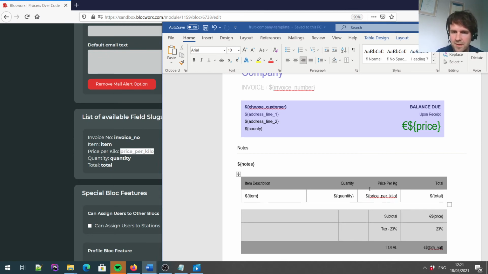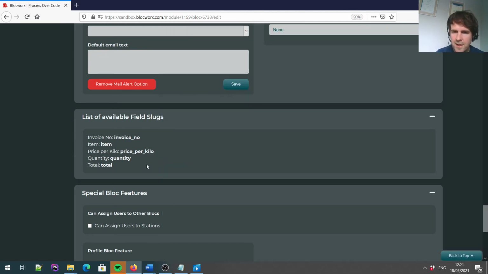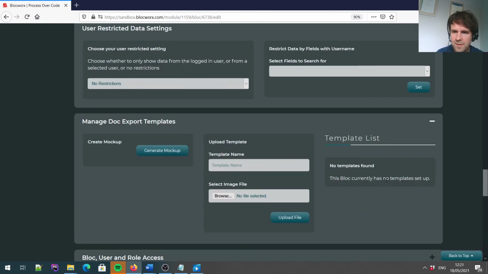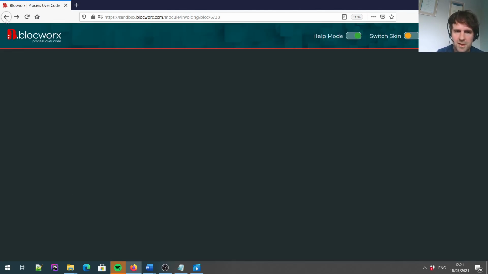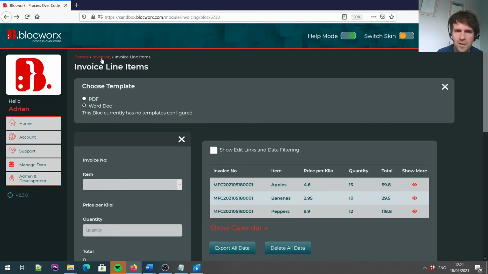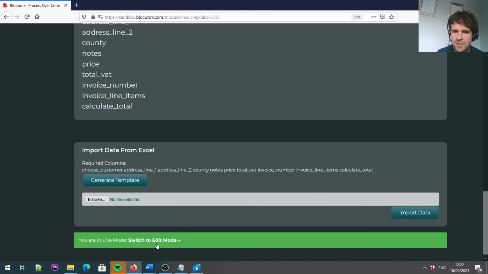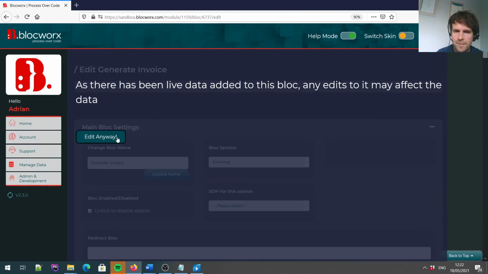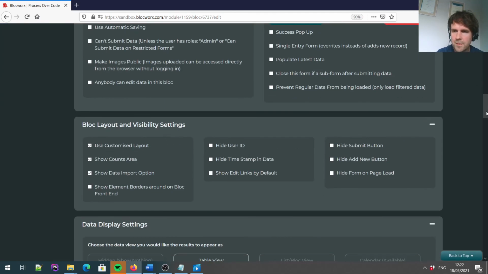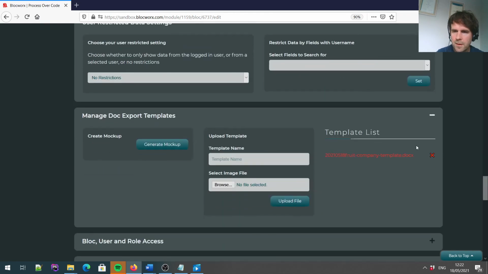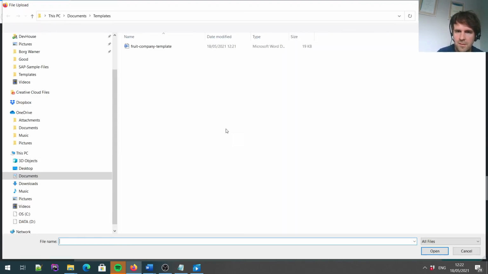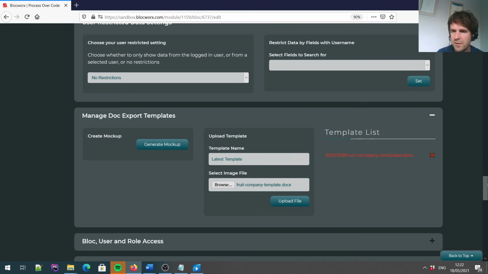So I'm going to save this template and I will upload the new template. Oh, we're in the wrong block, so I'm actually in the invoice line items block. We need to go back to our generate invoice block and we'll edit this block. Just for neatness, I'll just delete this old one and I'll just say latest template. Saved 1221 and upload file.